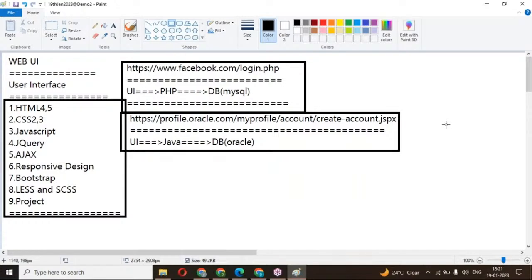Every time, the front end page is interacting with the server, and the server is interacting with the database. You can observe these interactions in every front end programming. Here, UI is interacting with PHP, and PHP is interacting with the database. So you can see these interactions in every web UI programming. Now, when I enter my username and password, I can submit my application form.